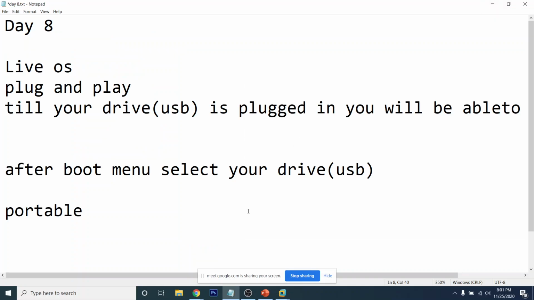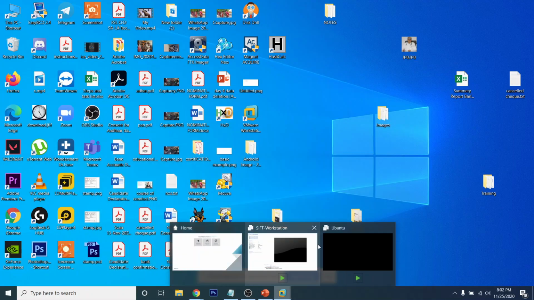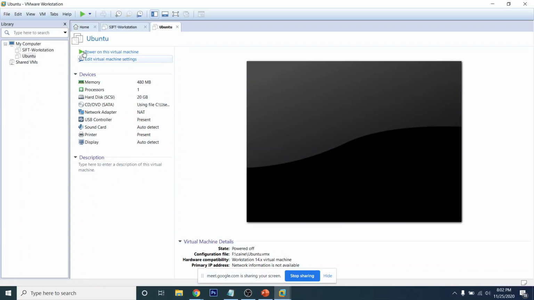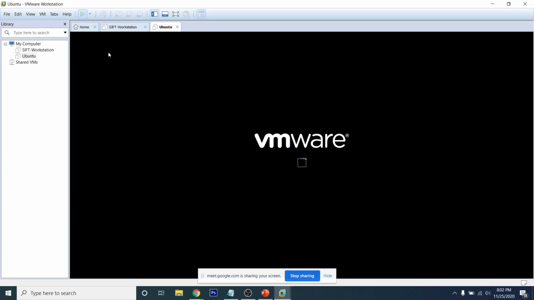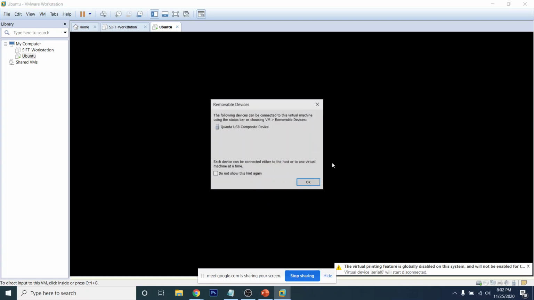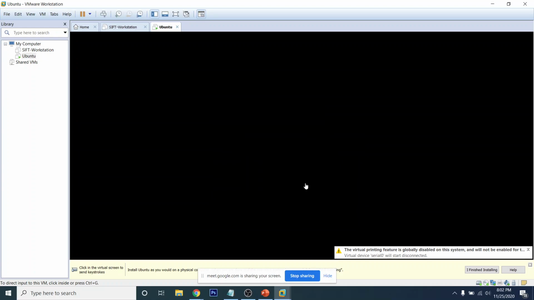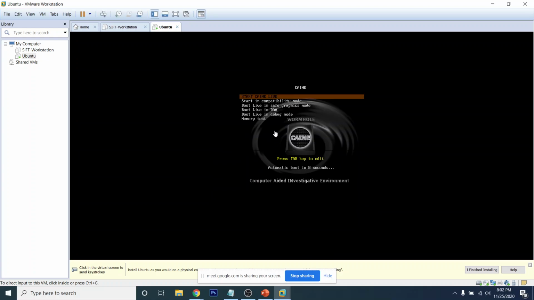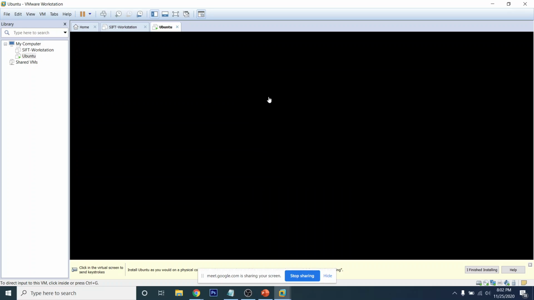Okay, now both of my OS are ready. Let's get to Kane first. This is the Kane, yes. I'm clicking on power on the machine. This is the actual window as it will appear when I click on F12. So now there will be many options: start in compatibility mode, boot live in safe mode, start Kane live, boot live in RAM, boot live in debug mode, memory test.